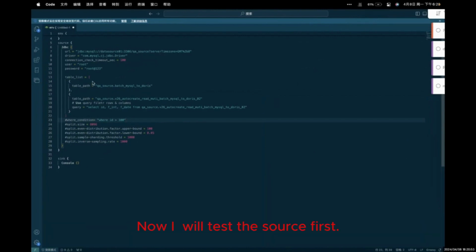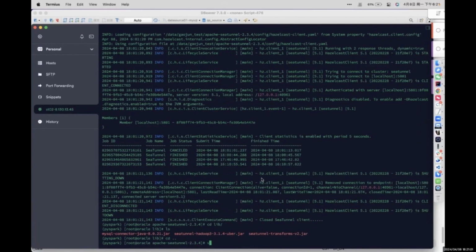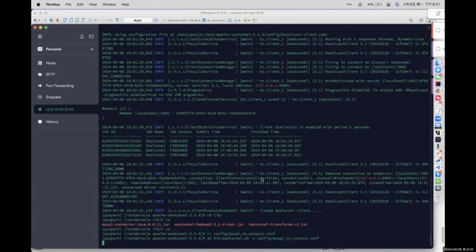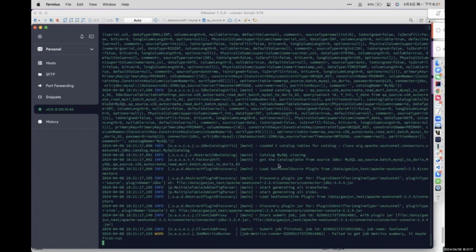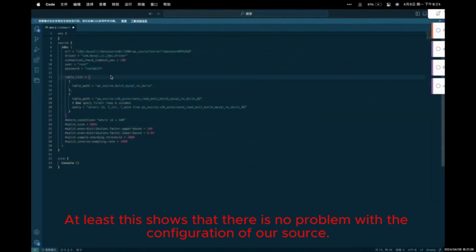Now, I will test the source first. Is it the correct one? Then I will use a console for sync. Copy it. Okay. Then run it here. You can see that the synchronization has been done. I synchronized a volume of 2,293 data. Then the task is successful. At least this shows that there is no problem with the configuration of our source.